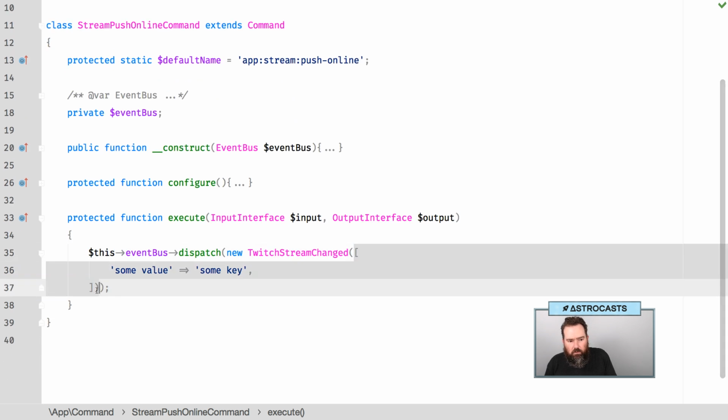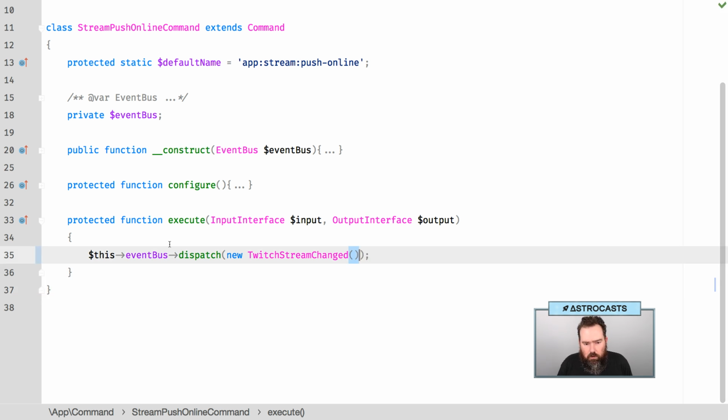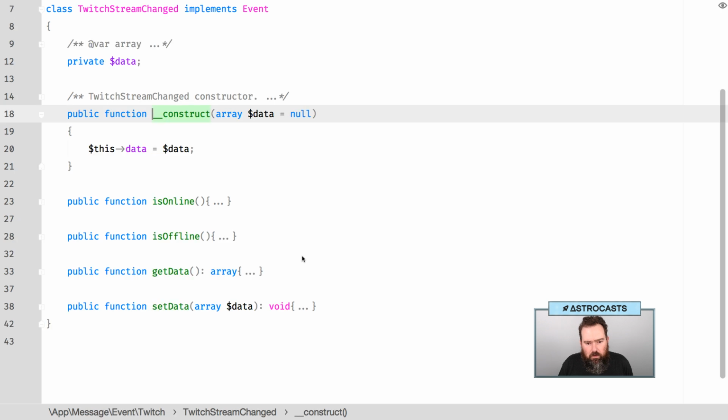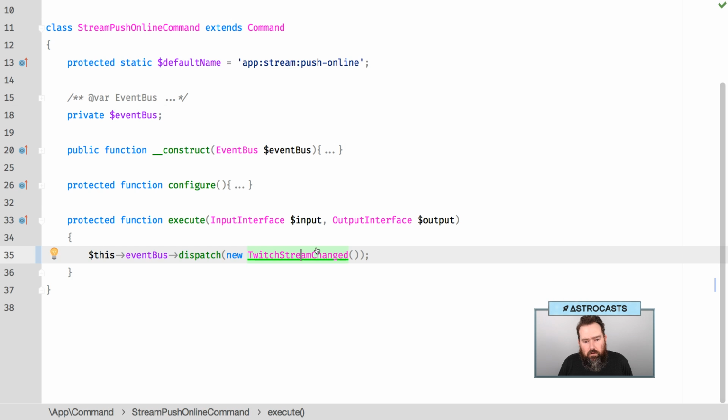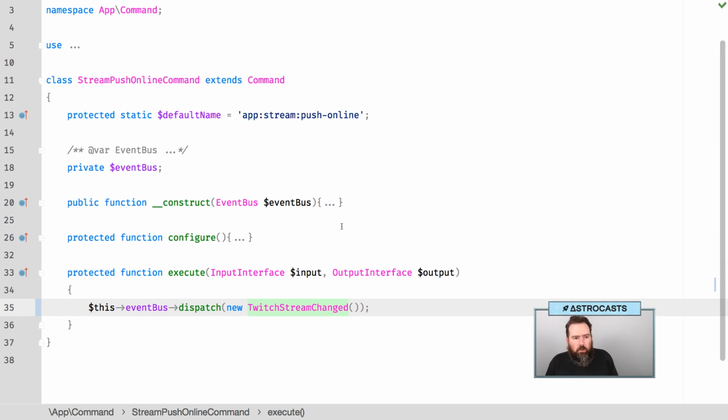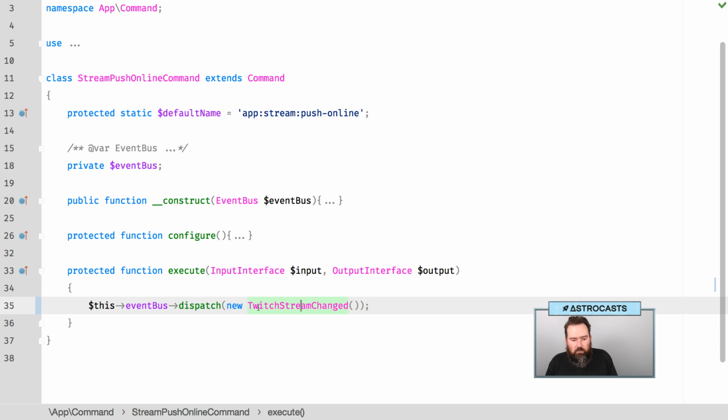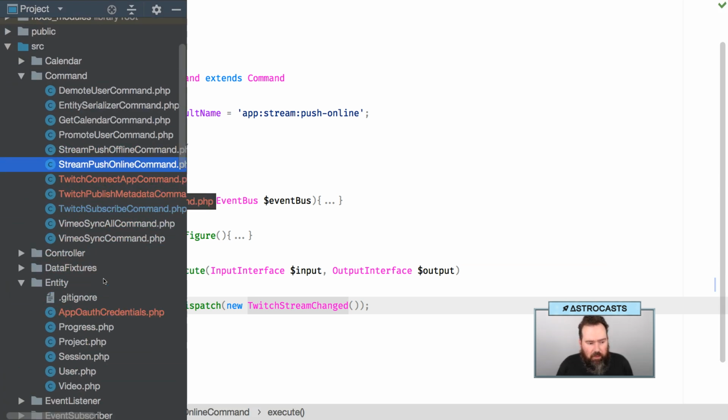All right, so let's do, does that actually have a value? Huh. Strange. Okay. So stream push online command that dispatches an event. So this was essentially an event. So I think we can probably use this as well. So if we can react based on the Twitch stream changed, I think we'll be in good shape here.